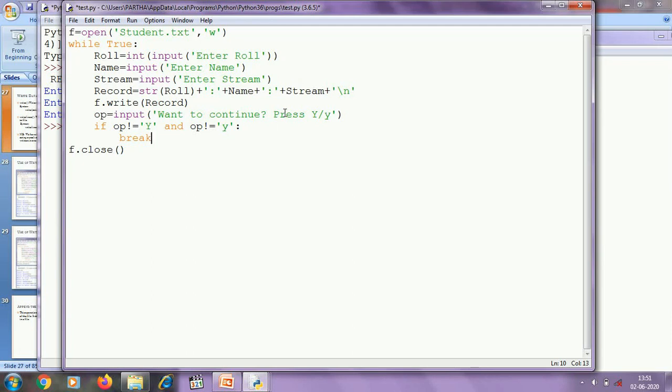But if the user wants to continue, if the user wants to write another record, then he or she will press either capital Y or small y. So if the value of op is either capital Y or small y, then this condition will be false, and after that the execution will go to the top of the loop, and again roll, name and stream will be collected from the user, and after concatenating them the concatenated string will be written in the text file.